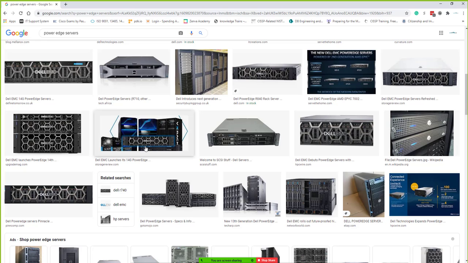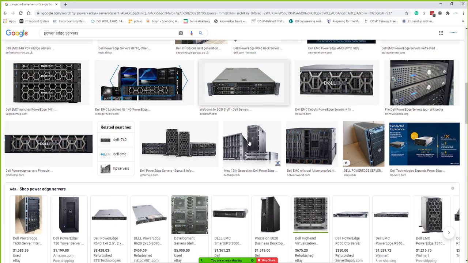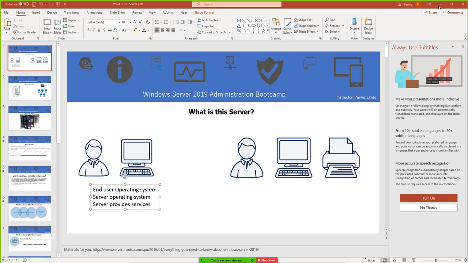Do you know how much is one server? Who knows how much is one server? I bought one for 200. Yeah, you bought one for 200. It depends. You bought one for 200 because it was used and it was not the latest model. But the servers that you see here, they are around $2,500, $2,000, or maybe less, depending on how powerful a server you want, right? I will teach you how to choose a good server.